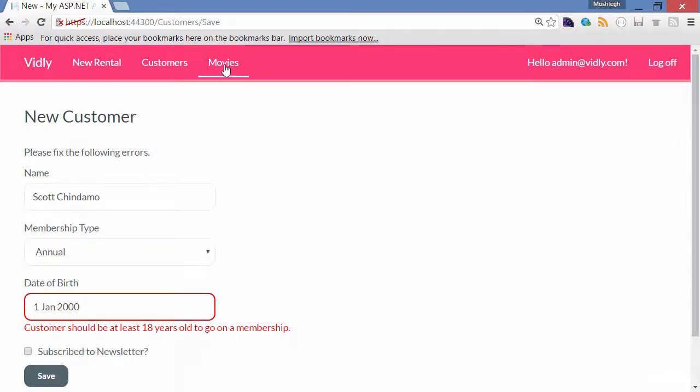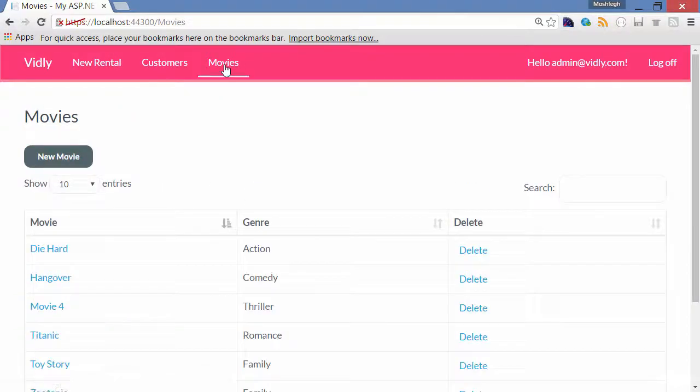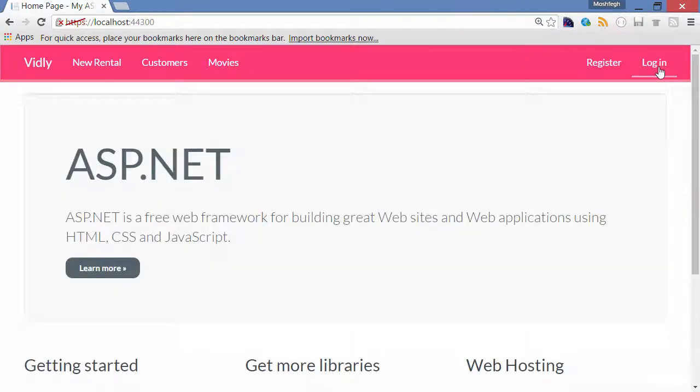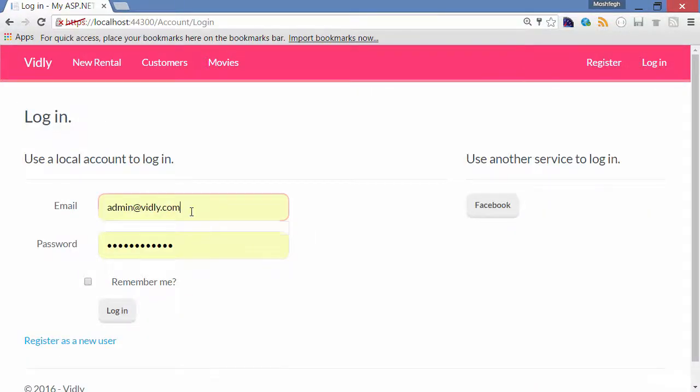Now let's take a look at the list of movies. It's very similar to the list of customers. But let me show you something. If I log out and log in as a guest or a staff member, and by the way, we can log in with Facebook as well. So with what you learn in this course, you can easily extend this application and add support for Google and Twitter authentication. Let's log in.